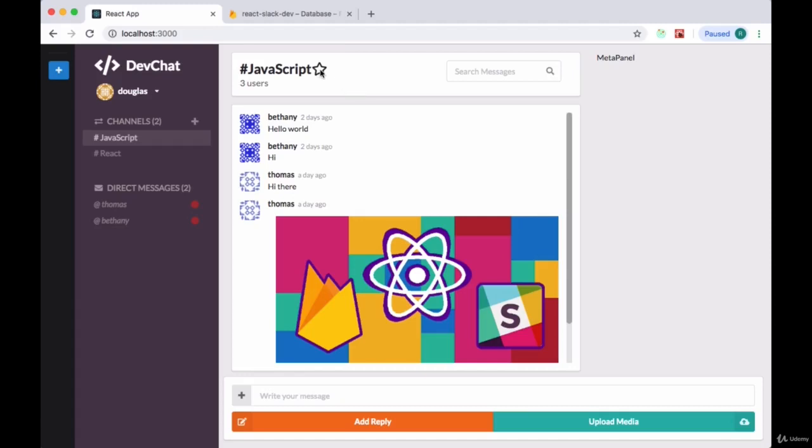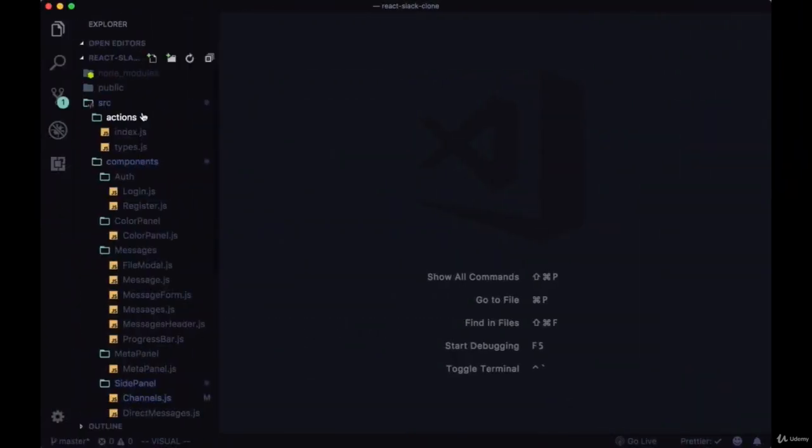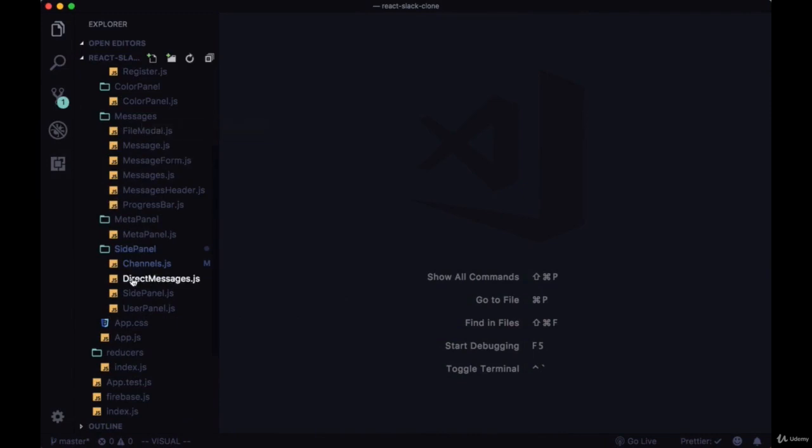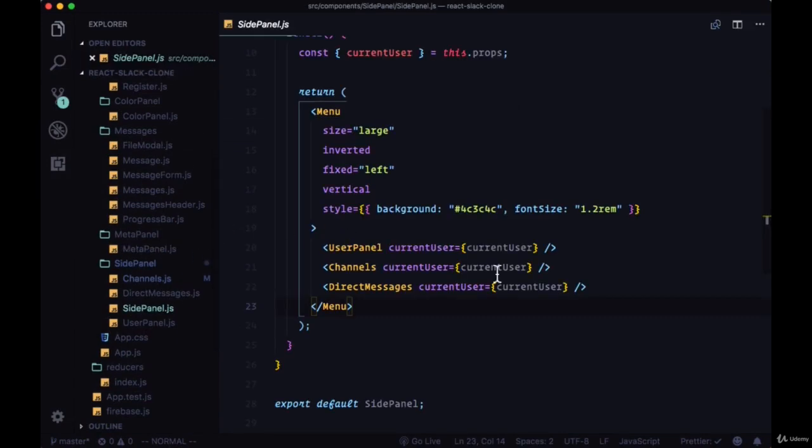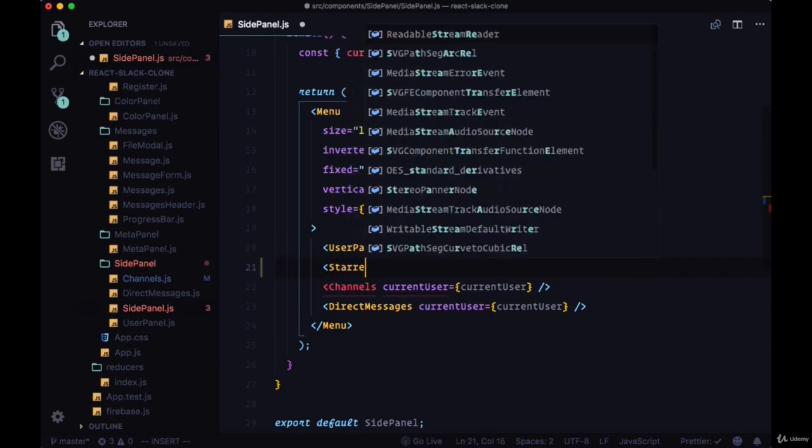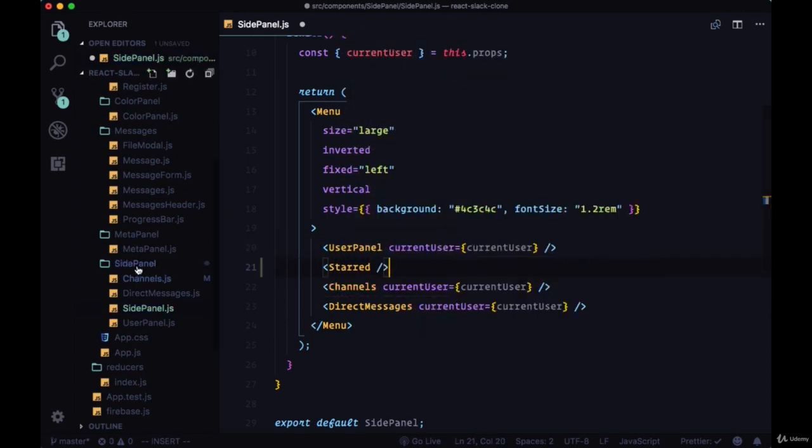Now let's take a look at starring public channels that we like and putting them within a starred component just above our channels component. We'll first create this starred component within our side panel. So we'll go to the side panel file, and right underneath our user panel we'll create a custom starred component.